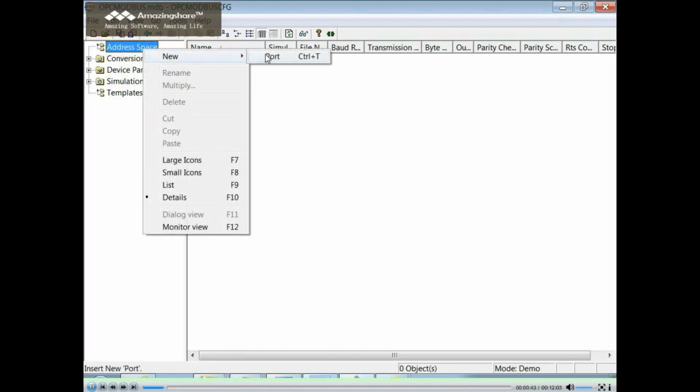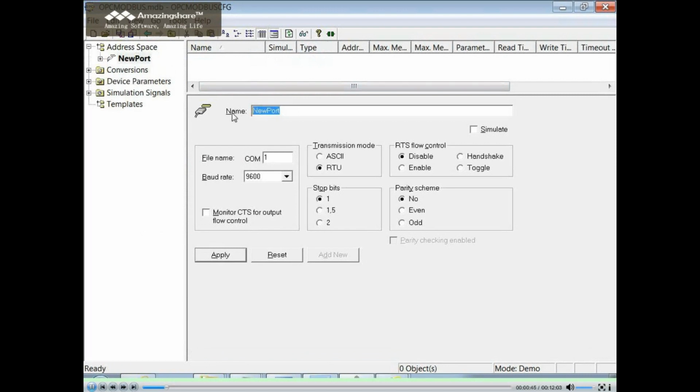Now, select the address space, right-click and create a new port. Enter the port name, enter the COM port number, select the baud rate, select other communication settings and click the Apply button.